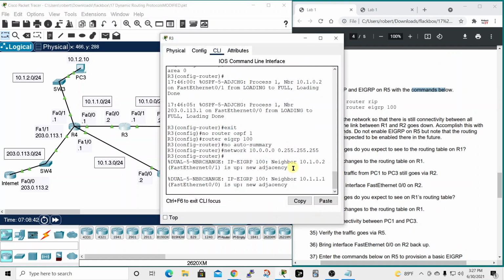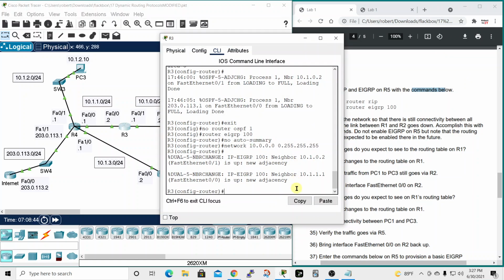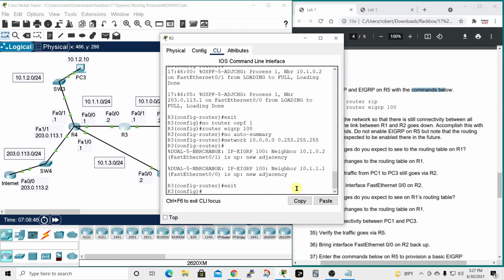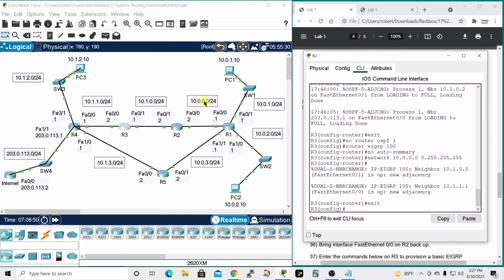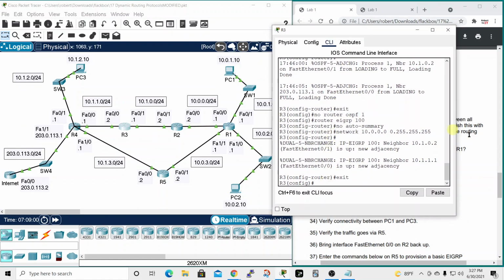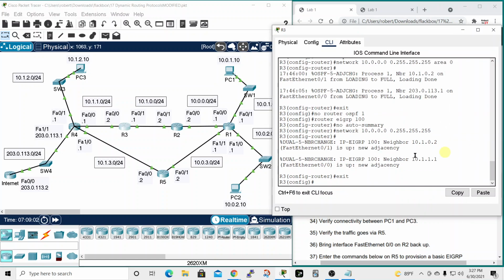Let's go to router 3, hit enter, and exit down to global configuration mode. For router 3, we need to tell it about the 10.0 networks: 10.0.0, 10.0.1, 2, and 3. So we need to tell router 3 how to get to these if this connection goes down. And we're going to do that. Let's open this up a little bit.